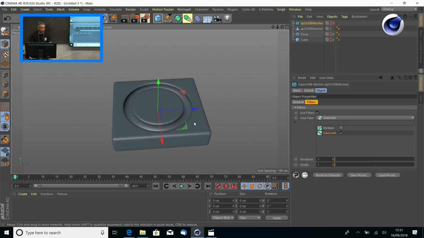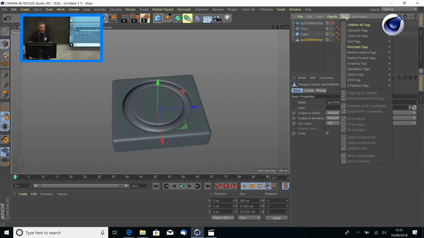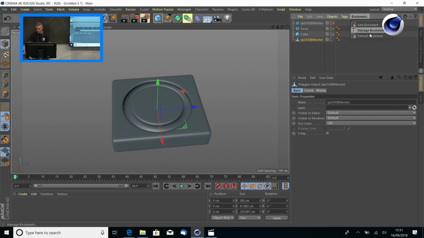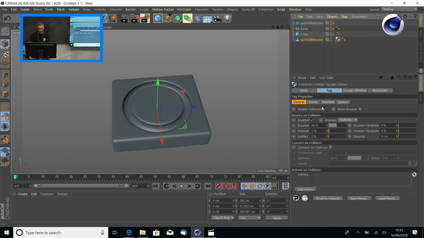So this channel is going to be filled up with fluid that we're going to set on fire. What we need to do is make this mesh, let's move it down. We need to tell it to collide with particles, otherwise the particles will just go through it. So to do that, we will go to tags, xParticles tags, and we'll stick a collider tag on there. I'll leave it as default for now.